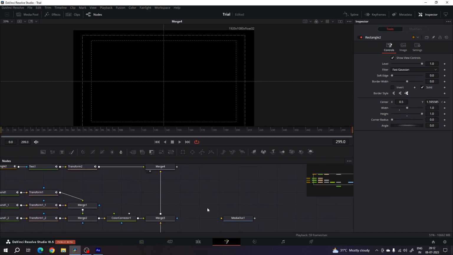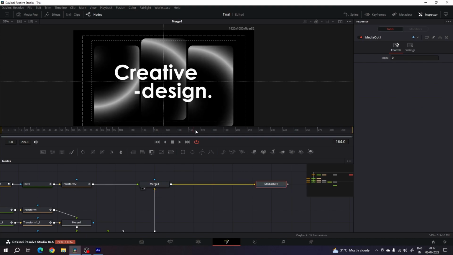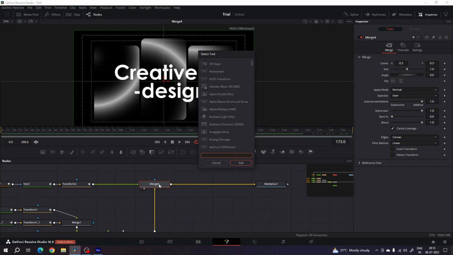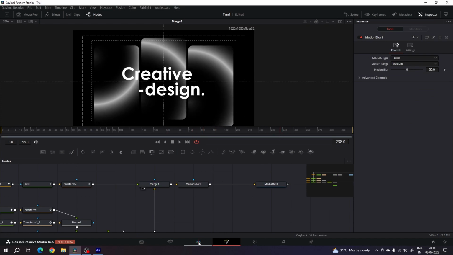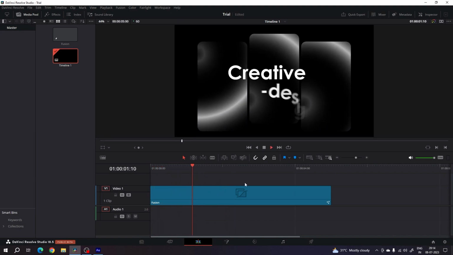And then we have to do one more thing, just connect the media out with the main output. But if you want to create the motion blur on the motion graphics, you can simply select the main output, which is the merge fork, hit Ctrl plus space bar for the search box and search for motion blur. So this is the motion blur effect, and then click on the add button. Now you can see the motion blur on it, and then just go to the edit page, and here we have the animation ready for render.